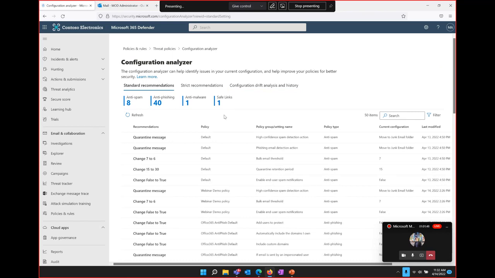You can see if I go to the standard recommendations tab, it will show me every single policy that doesn't match the standard that you are comparing against and recommend actions to take in order to meet that standard. So for this specific high confidence spam detection policy, it wants me to take the action to quarantine the message rather than move it to junk mail folder.